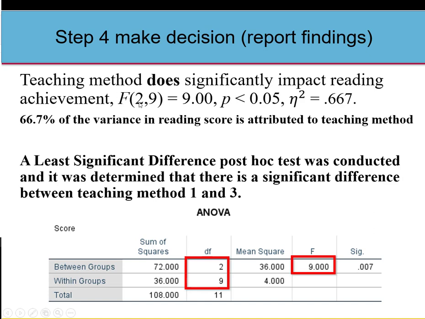So we say teaching method does significantly impact reading achievement. F of numerator comma denominator is equal to 9, p is less than 0.05, eta squared is 0.667, so 66.7% of the variance in reading score is attributed to teaching method. And then we say a least significant difference post hoc test was conducted, and it was determined that there is a significant difference between teaching method 1 and teaching method 3. And that's it.